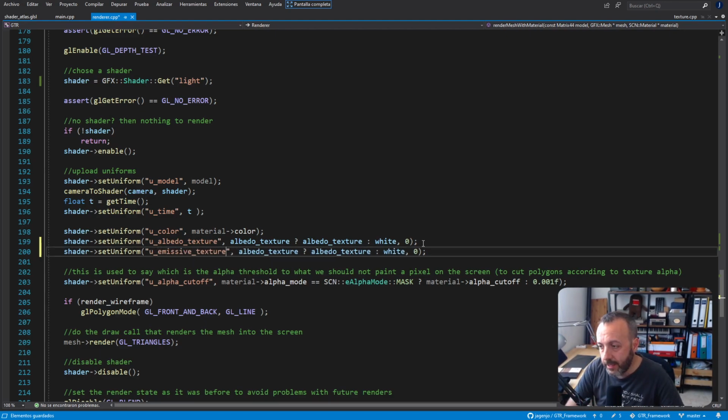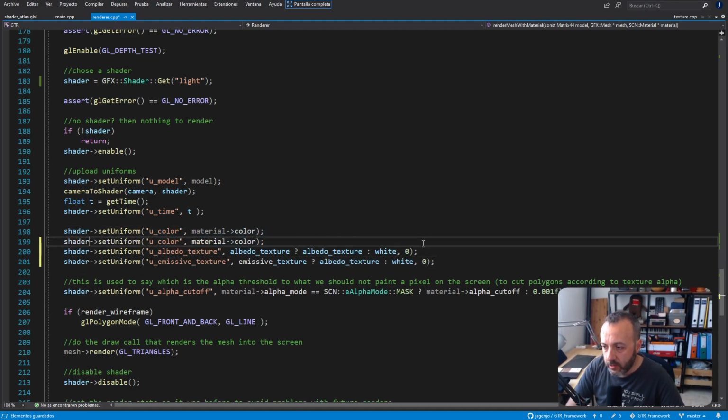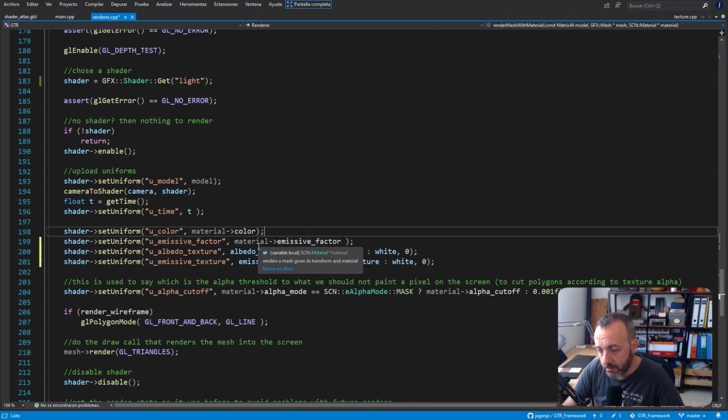And the same with the emissive texture. And also I need to send the emissive factor. And as I said yesterday, we call it factor because in GLTF they call it factor. So I keep the name, but remember this is not a factor, this is a vector 3. Okay, you can see here it's a vector 3. So maybe emissive factor is not the best name to use here, but anyway.